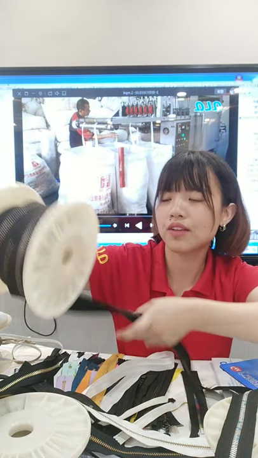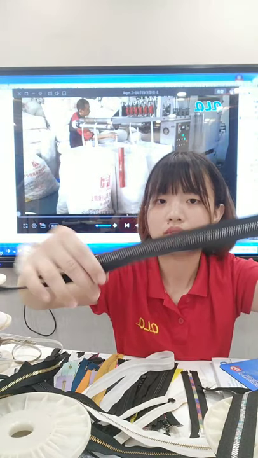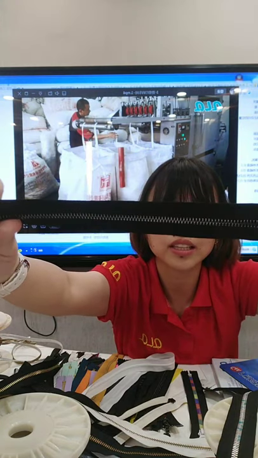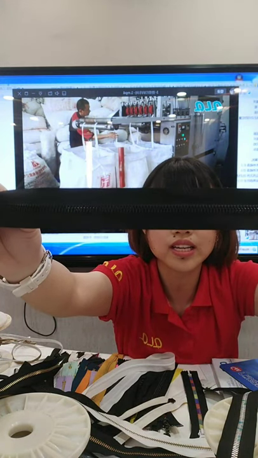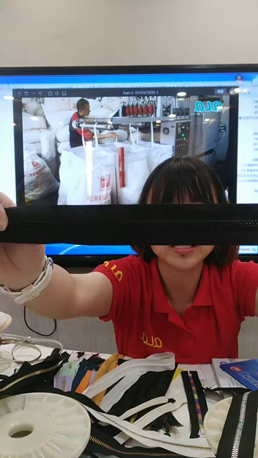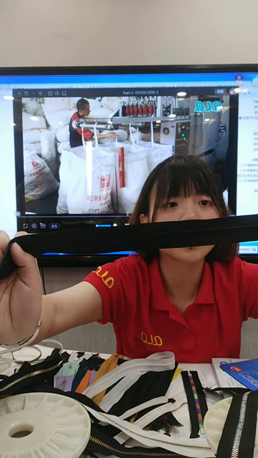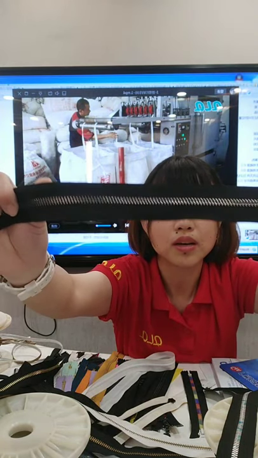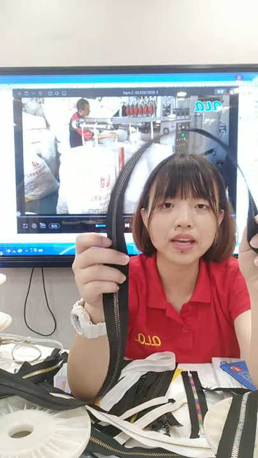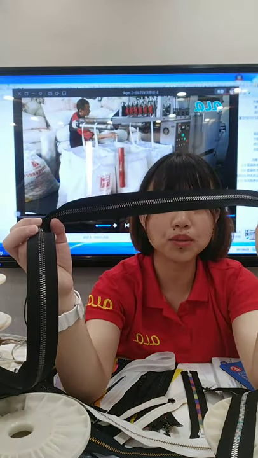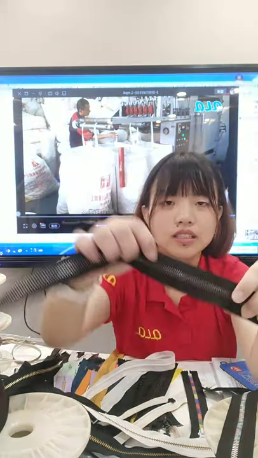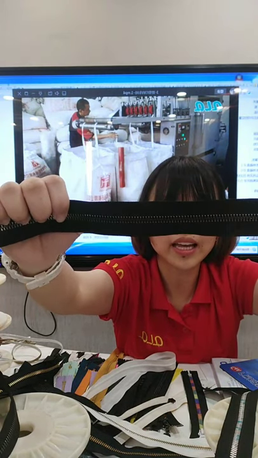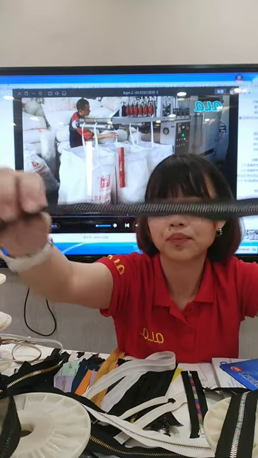And we also have this kind. You can see for this zipper, the two sides' T colors are different. This one, the low color is black, but this one is a little like the metal zipper, because for plastic zippers, we can make the T look similar to a metal zipper. So if you just look at it, you will feel it's a light metal zipper, not a plastic zipper.